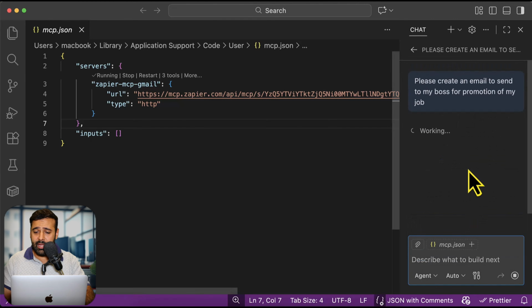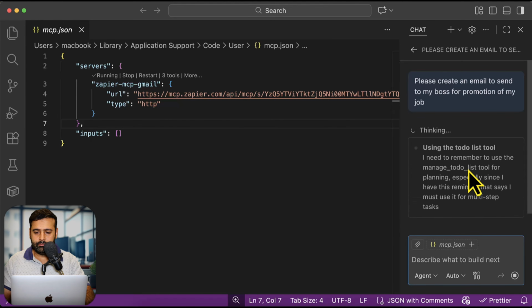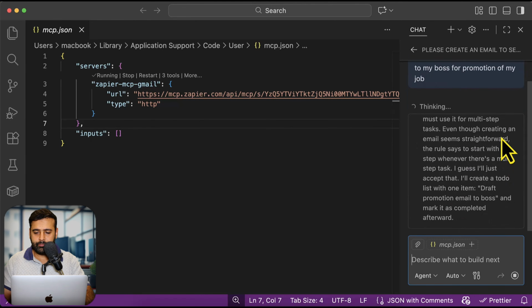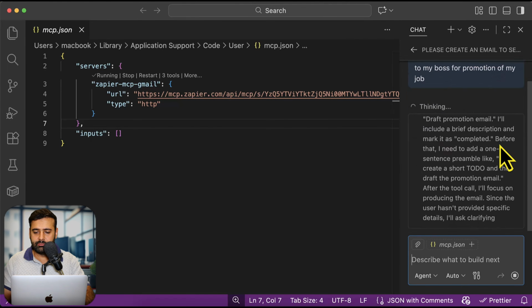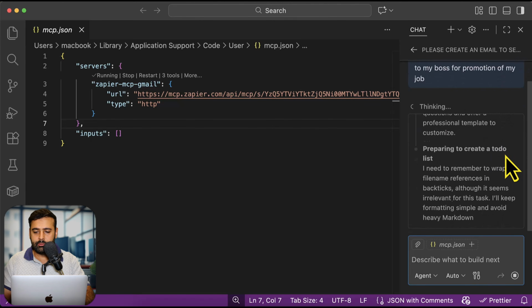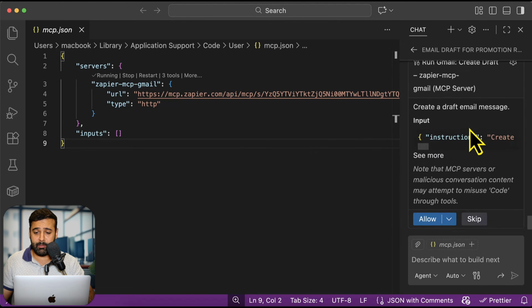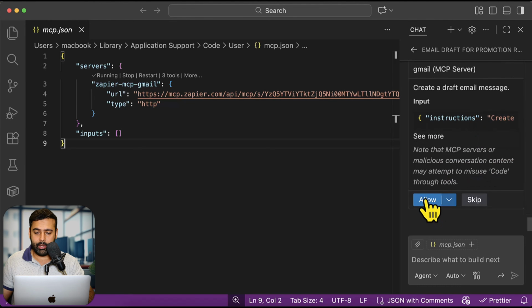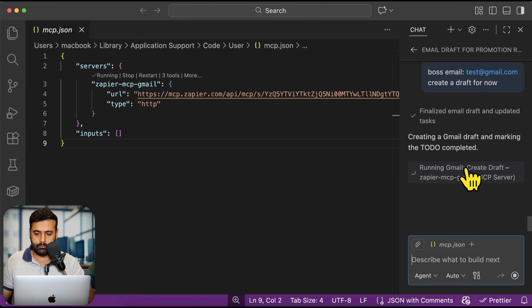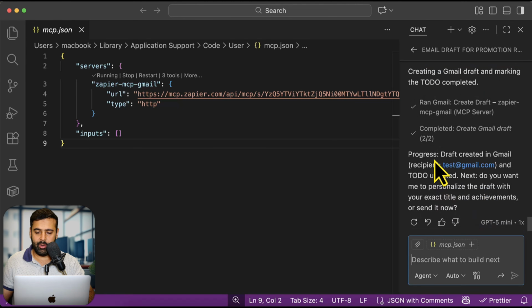So I'm going to hit enter and it's working. Let's see what it does. And you can see that it's thinking. So currently it's using GitHub Copilot. And now you can see that it's asking my permission to access the tool. I'm going to simply click on allow. Perfect. So it has created the email.